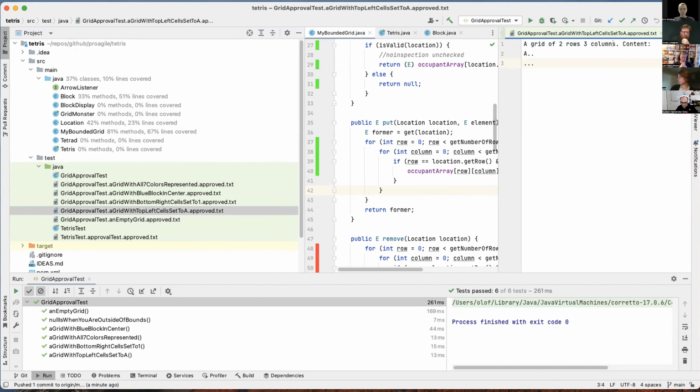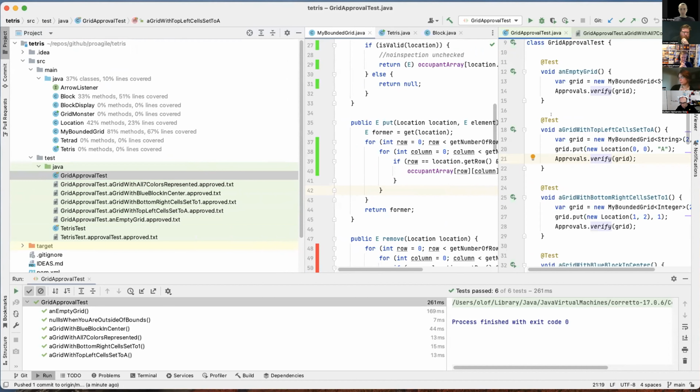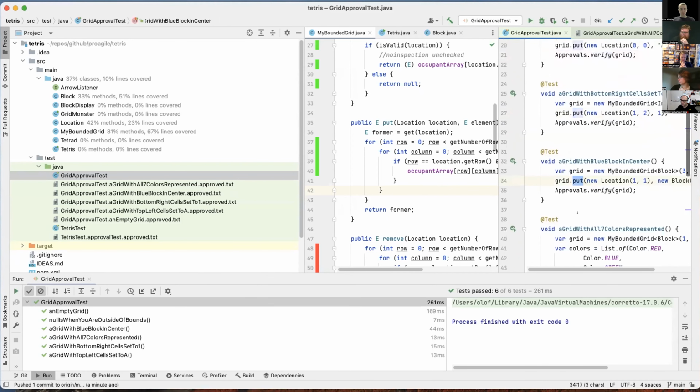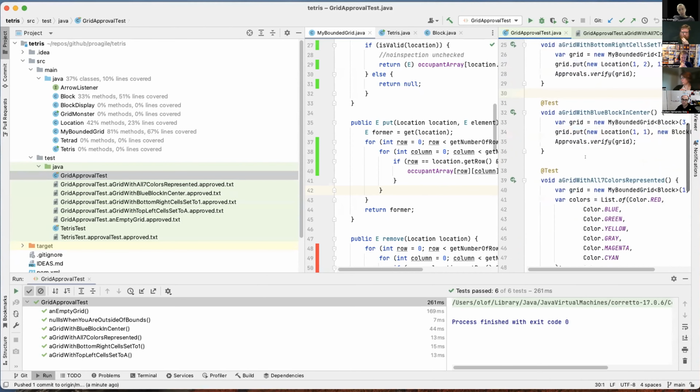A grid of 2 rows, 3 columns, content with an A. So that's, for example, the test. A grid with top left cells set to A. This one. So we've got the tests for put, and we can see this in test coverage too. So we are testing the put method basically.